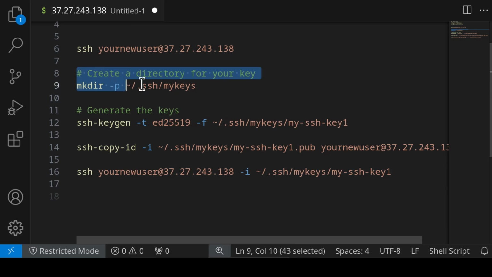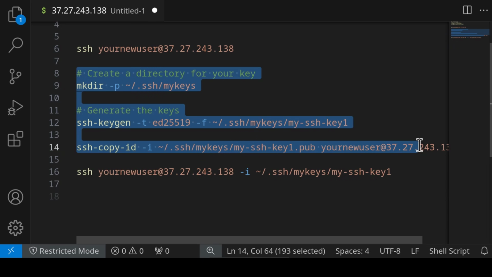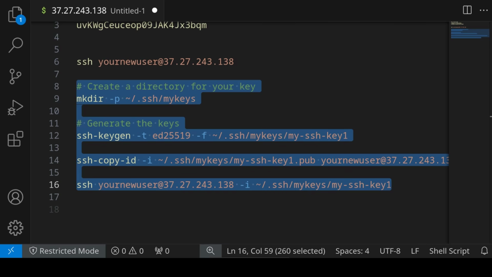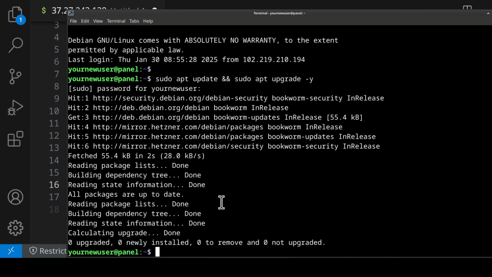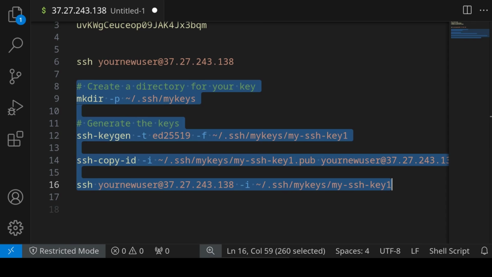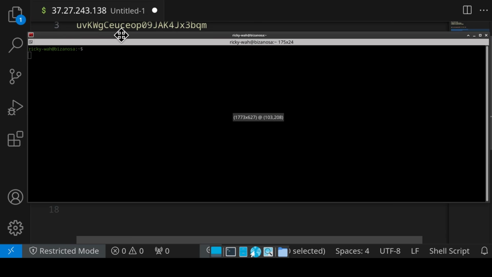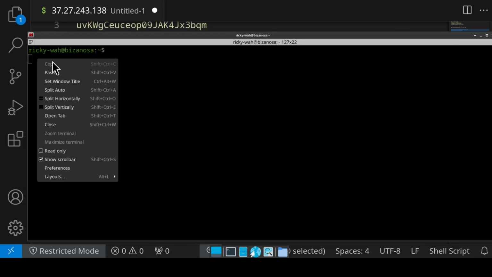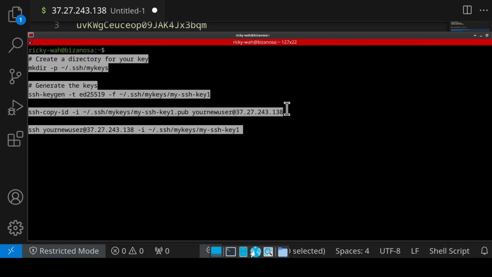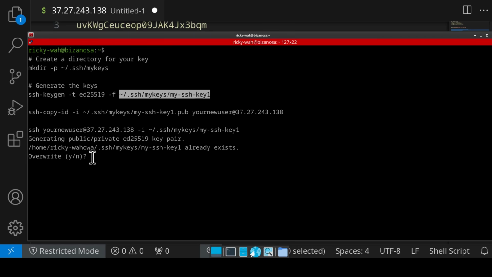So starting again, folder created, key generated, key added to the server. Key is being tested if I can log in with it. So I'm going to copy. For this, you need to run this on the local computer. And I can open a new terminal window here, and I will paste all the commands that I've just copied. So press enter. Do you want to overwrite the key that already exists? Type Y, press enter. So now the key is being generated.